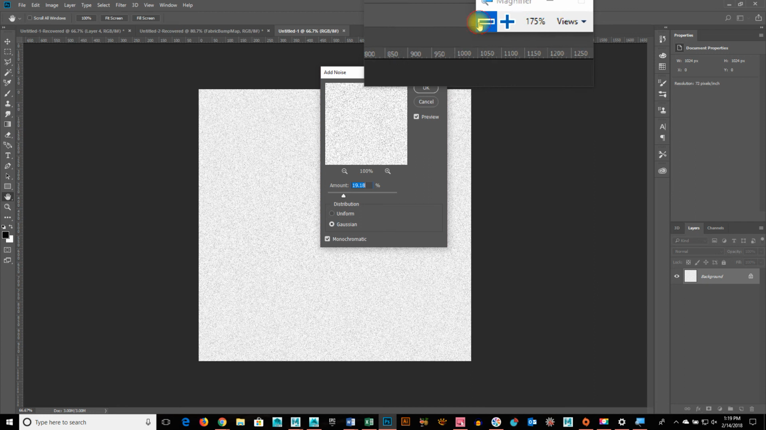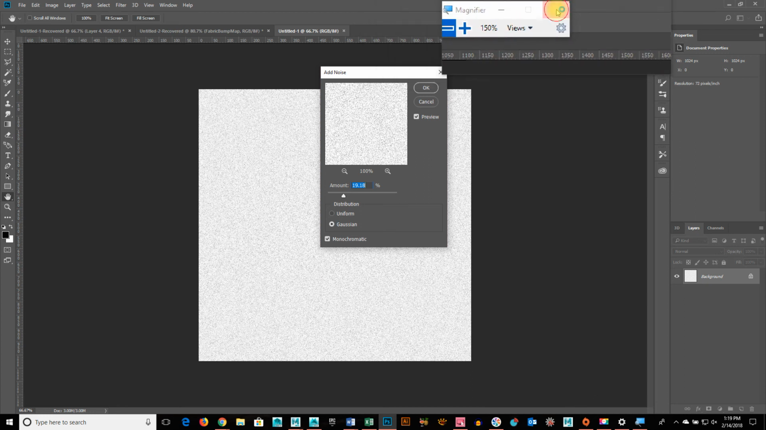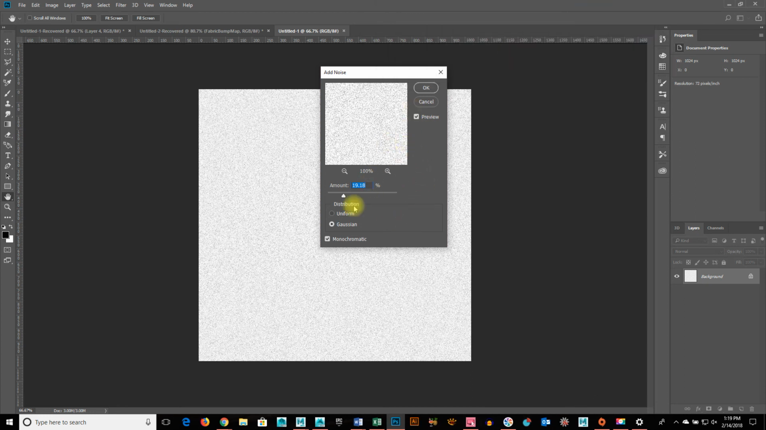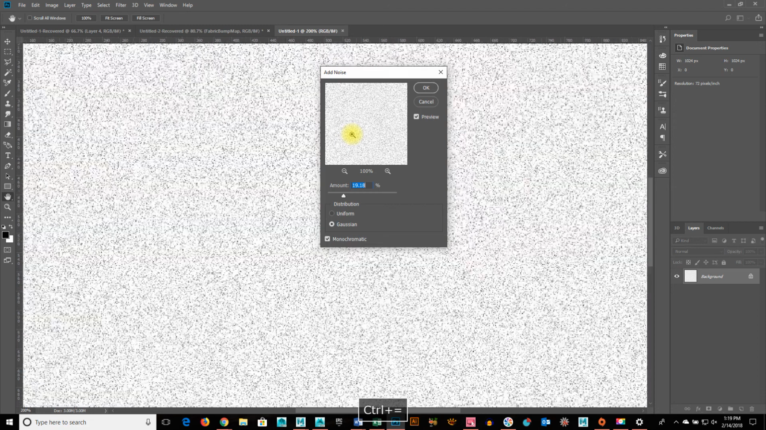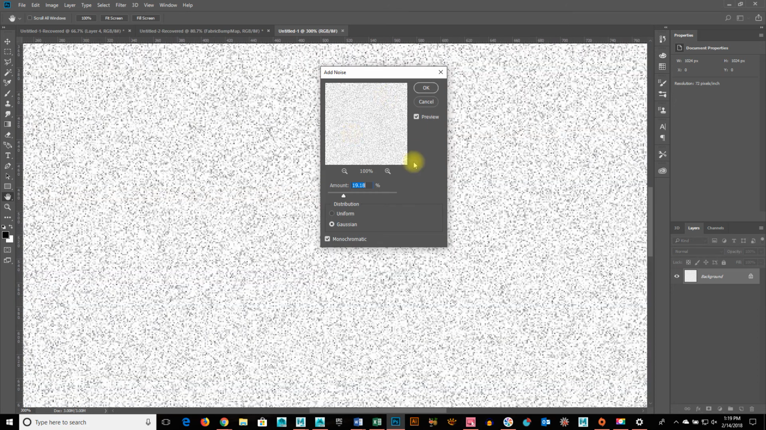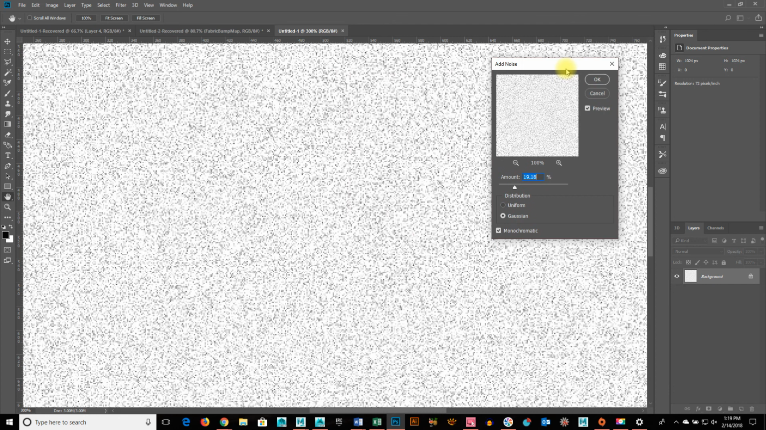And let me dim this a little bit. Actually, I'll close you. So what I have here is the noise that's showing. I'm going to press Control plus so you can zoom in and start to see it. Some of you may have used noise before, some of you may not. What I see is that the noise adds a graininess.